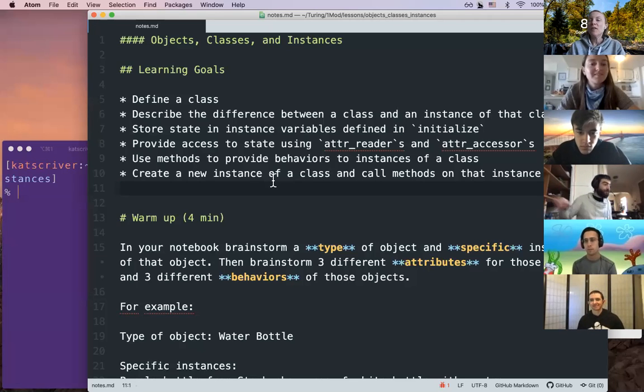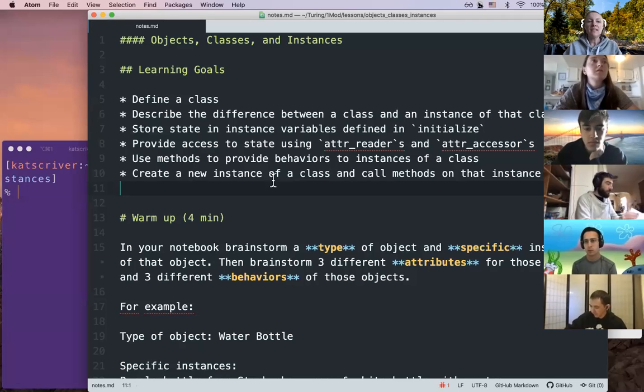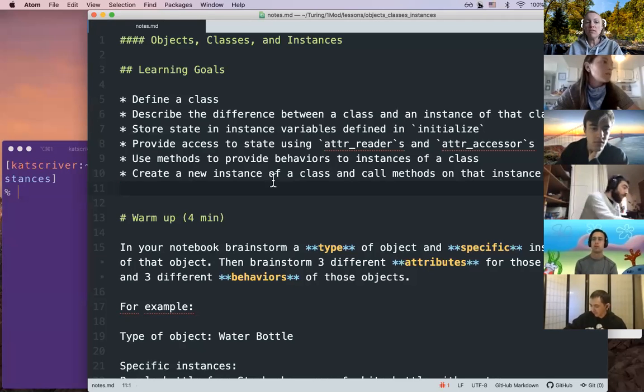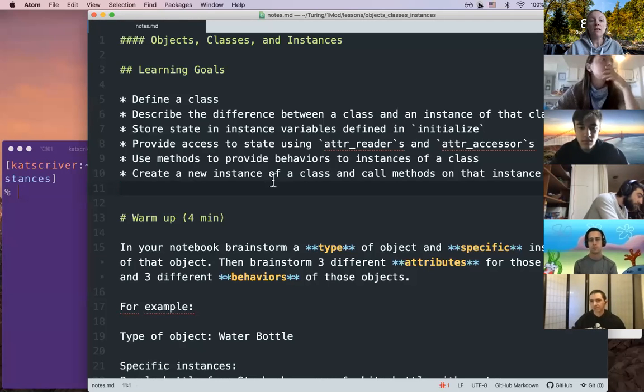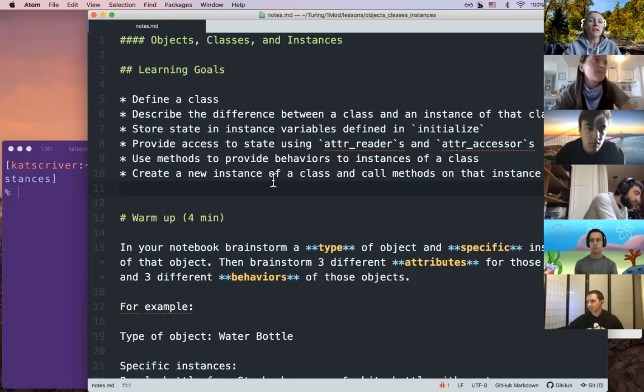Okay, so getting started. Today we're going to talk about objects, classes, and instances. So we've got a bunch of learning goals. I'm really ambitious that we're going to get through all of these. And the idea is that you're not an expert at this stuff by the end of this session, but that you have a better understanding of how these work, and then you know how to focus your time and energy on what to be studying.